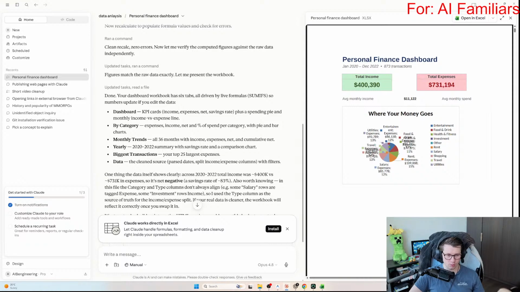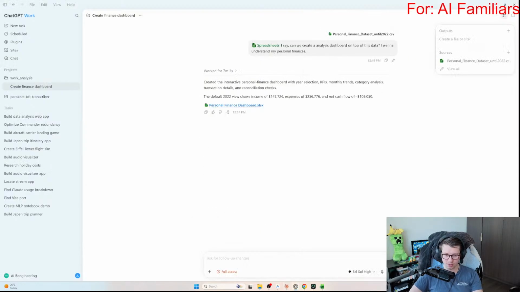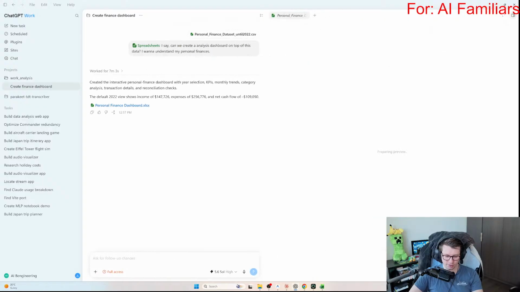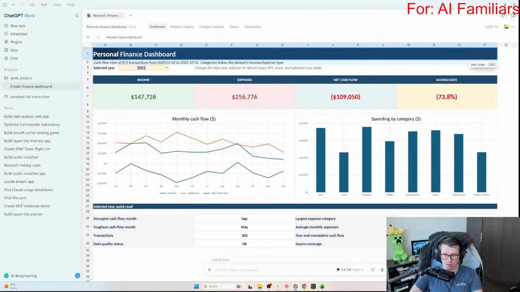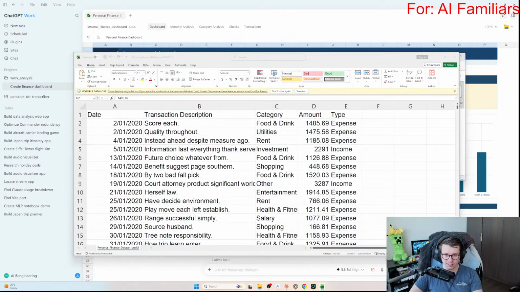Done. Your dashboard workbook has 6 tabs, all driven by live formulas. So numbers update if you edit the data, dashboard, by category. Cool. Let's have a look at the Excel that Claude created, and then have a look at the one that GPT created. So GPT created a personal finance dashboard.xlsx. Let's open this up. Well, this opens it here. Let's open it up in actual Excel.